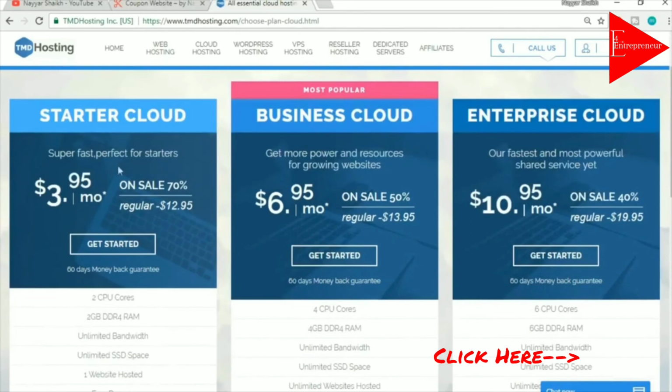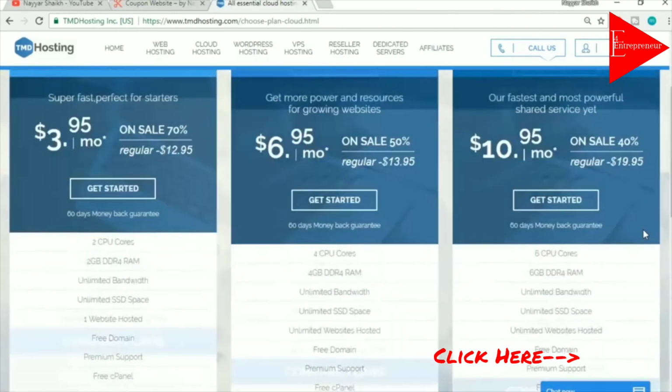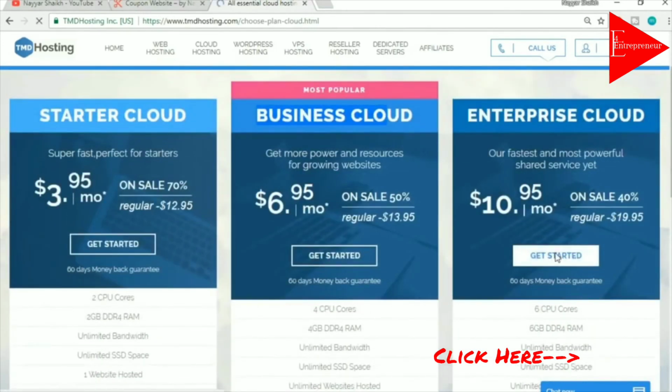So I don't recommend the starter cloud. You can go with the business cloud or the enterprise cloud. Both are good. I am using enterprise cloud. So I'll just click on this get started.